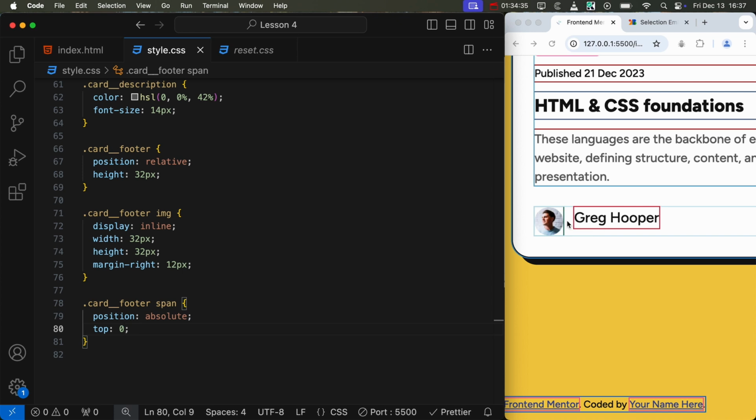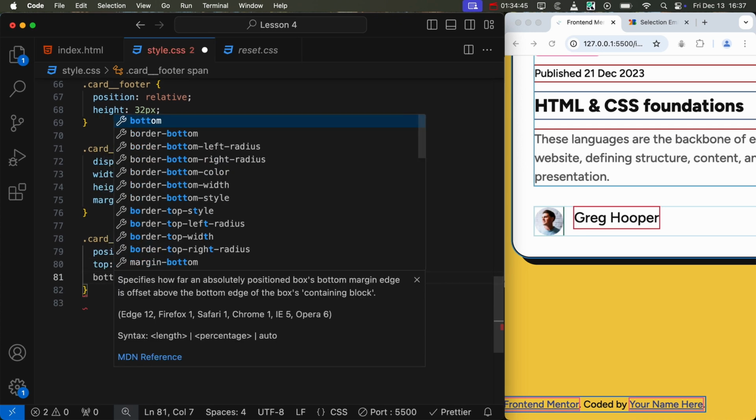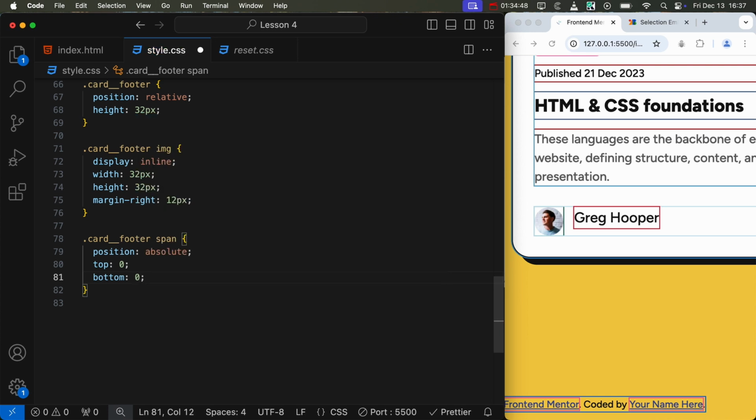Now you might say that this is the center, but this is not really the center. Can you see it's not really the center? It's a little bit pushed up. I could also say bottom 0. Let's see what happens. Cool. So now position top 0, bottom 0. So now this text takes up the full height of the parent's container. But still the text is not centered.